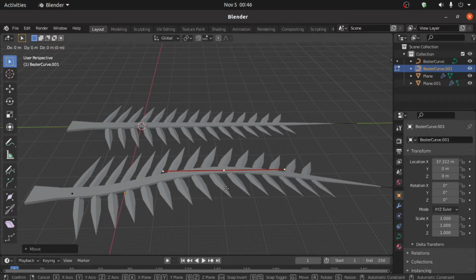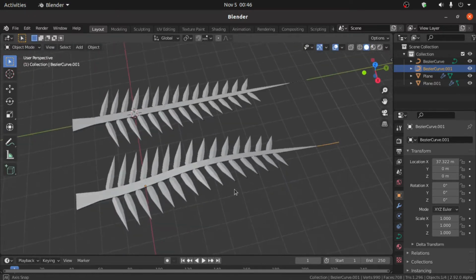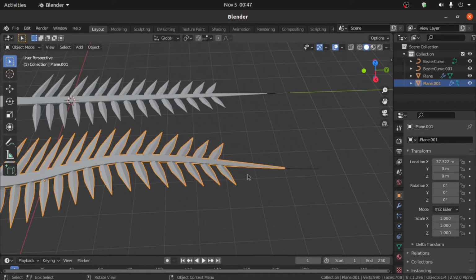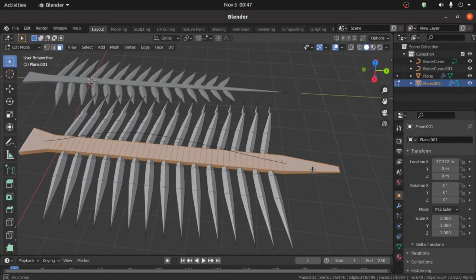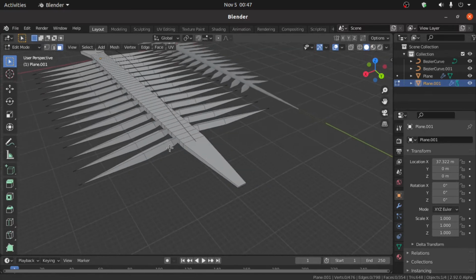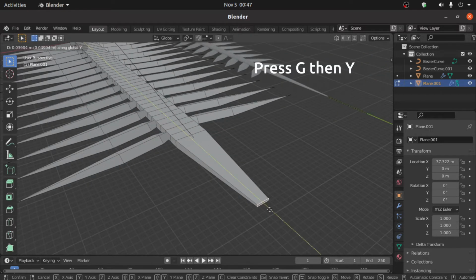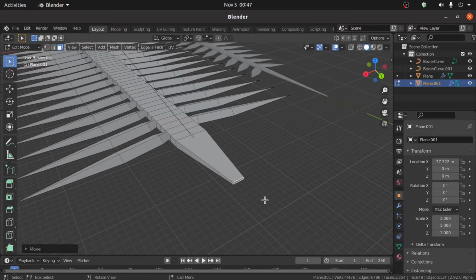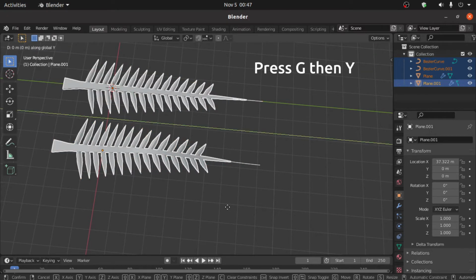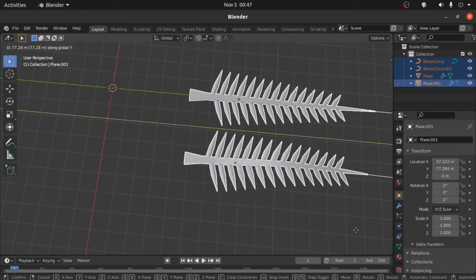Now you can play with this shape as you want. If you want to reduce last length, then simply select this plane, then press Tab to enter into edit mode, then select last face like this, then press G, then Y, and you can adjust from here. Also you can do the same process here. Now press A to select everything, then press G, then Y to move on Y axis.